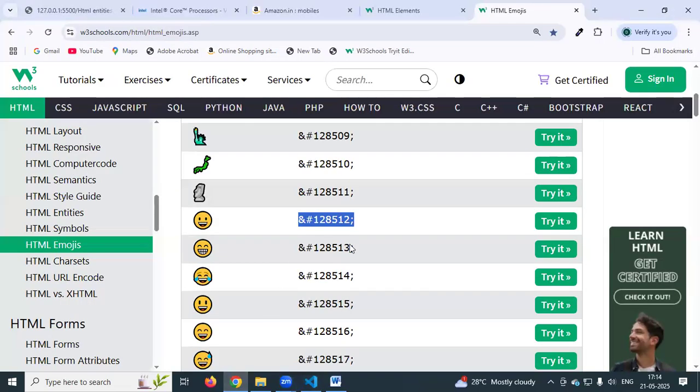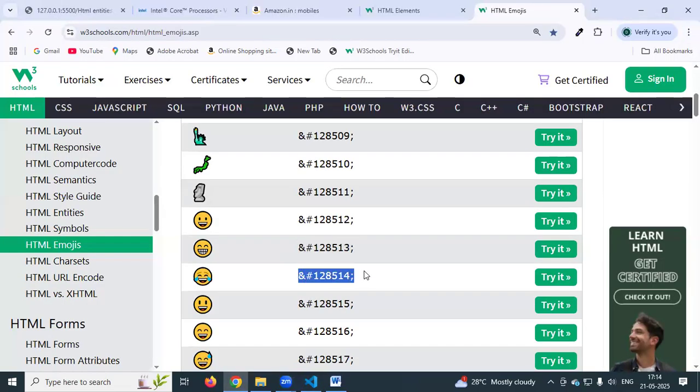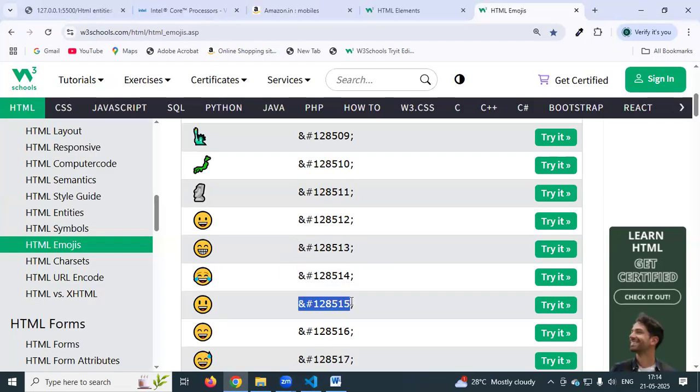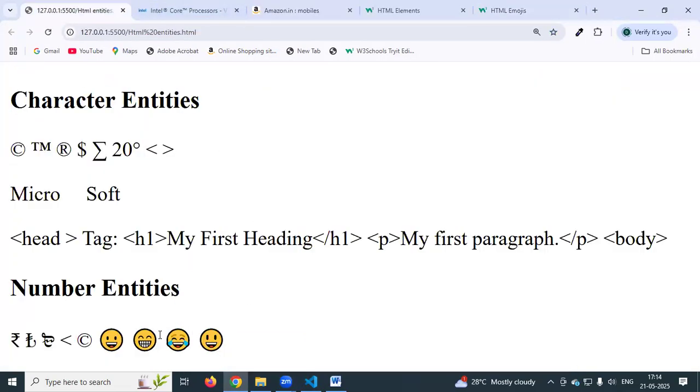So next one: copy the code, paste. Next one, copy the code, paste. Next one, copy the code, paste. A number of entities are there. Save the program, check it. See.